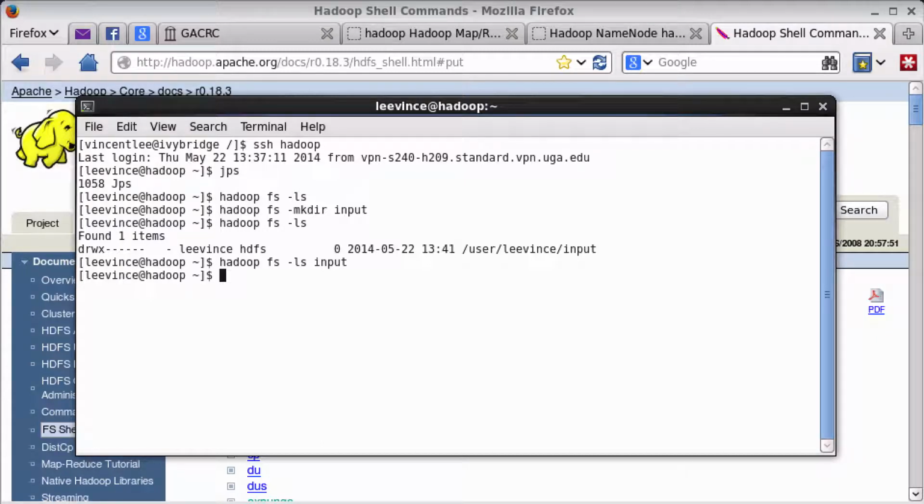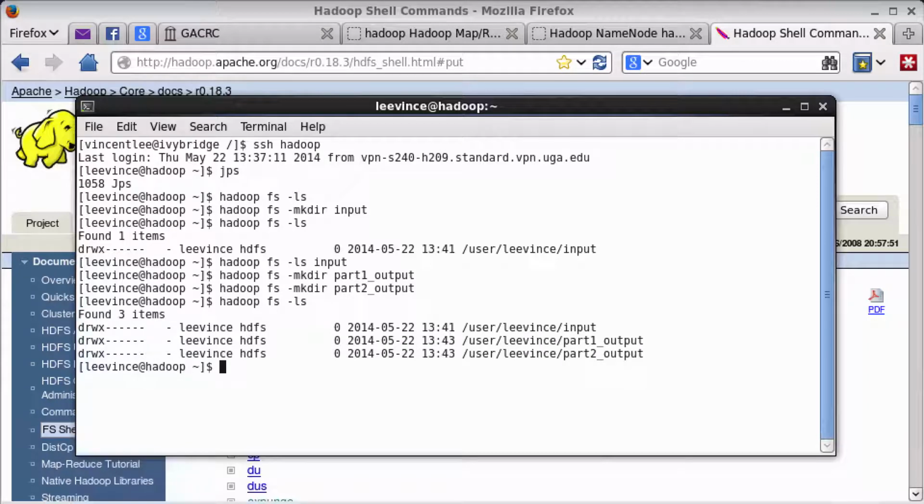Our test project we'll be demonstrating today has 2 output parts, but uses the exact same input files. So we'll create those right now. As you can see, we created 2 separate output folders. Let's verify that by listing our folders. As you can see, we've created those 3 folders on the Hadoop file system.